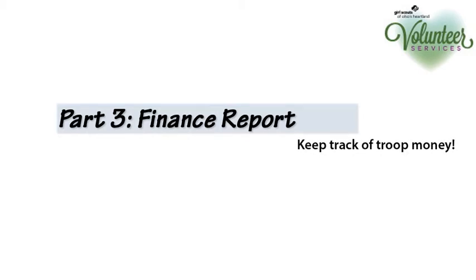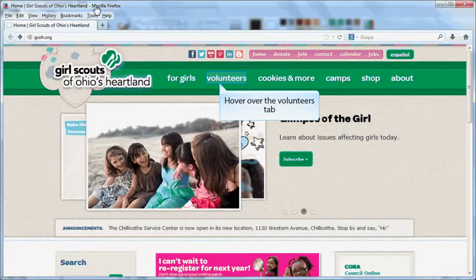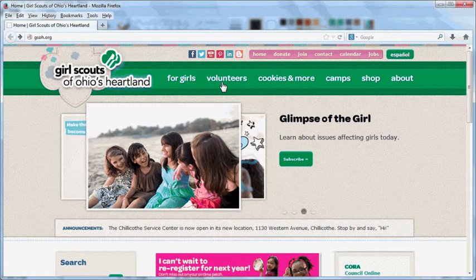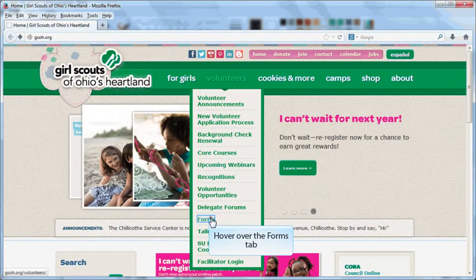Now that you have an account and money, it's time to keep track of them. That's what the finance report is for. You can find it on the Girl Scouts of Ohio's Heartland website through the Volunteers tab under Forms.